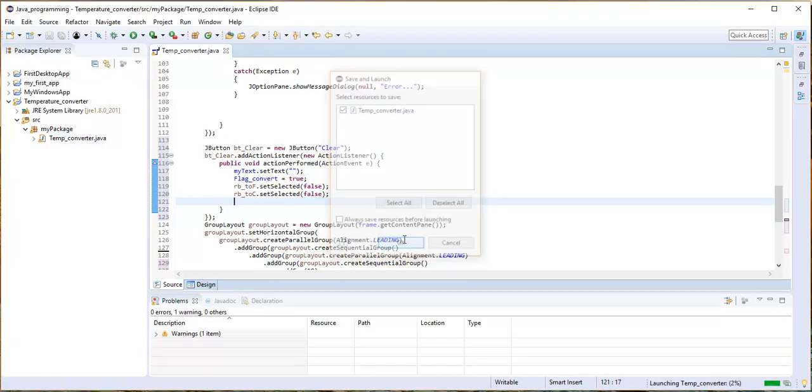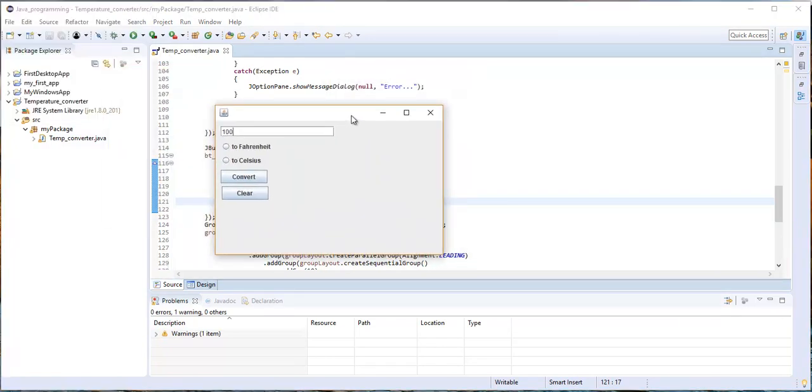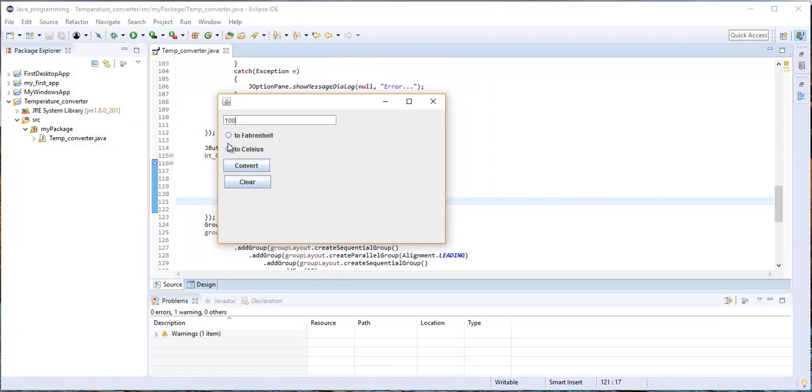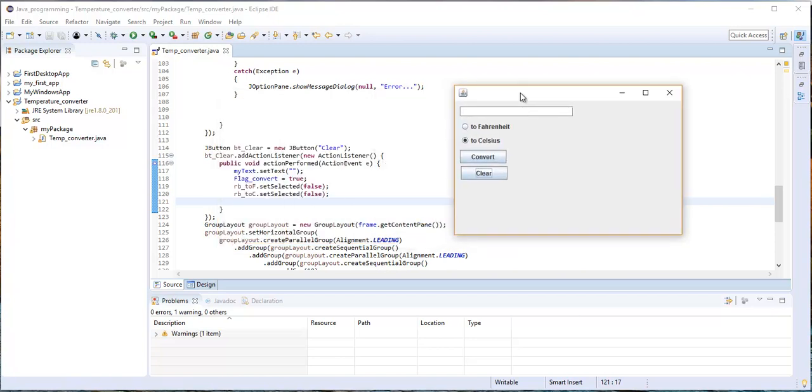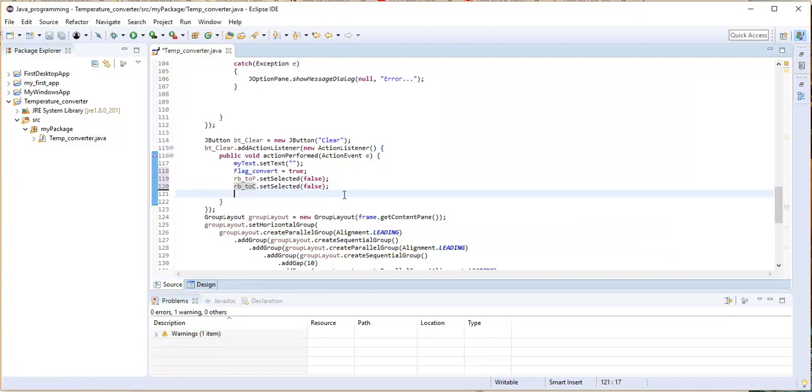Okay, now run our application. And see what is happening here. Choose Celsius, convert. So now we can convert it into Celsius. If I click convert again, it doesn't work. When we click the button clear, okay, actually this way it doesn't work.